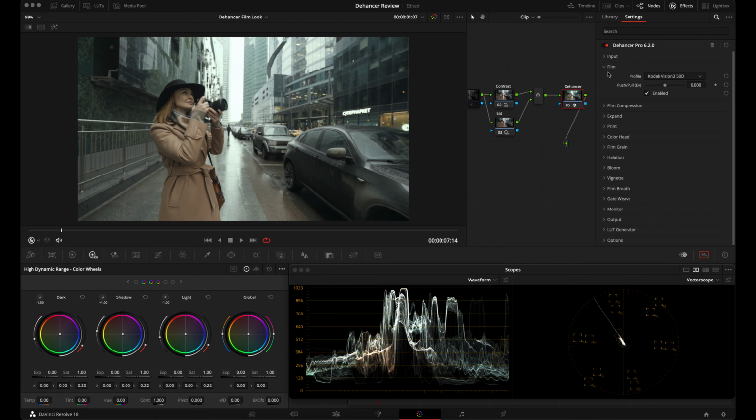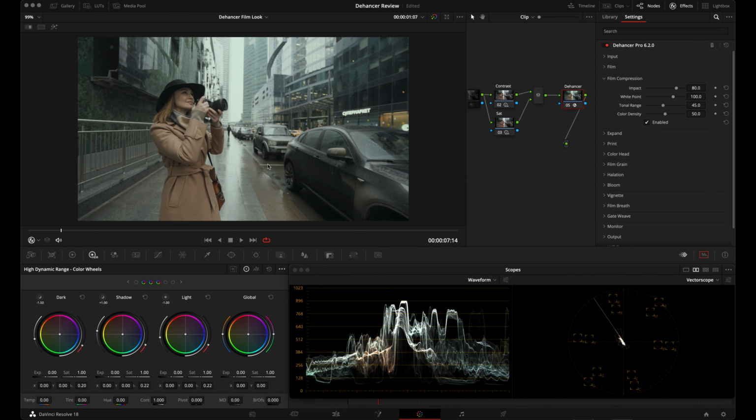Now that we've set our film stock, we're gonna go over to the film compression control and enable it. What this control does is it helps us add some compression into the highlights and bring down the white point of our shot, giving us a more analog look. I like what the default settings are giving us, but I'm gonna grab this impact control here and decrease it, which will give us a little bit more brightness in our highlights.